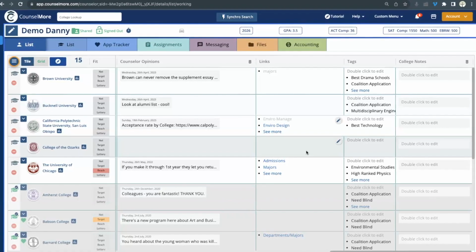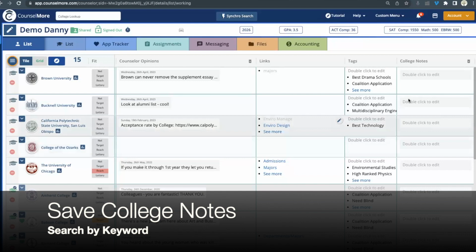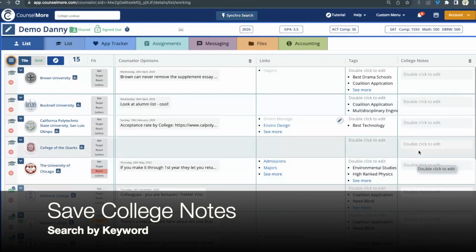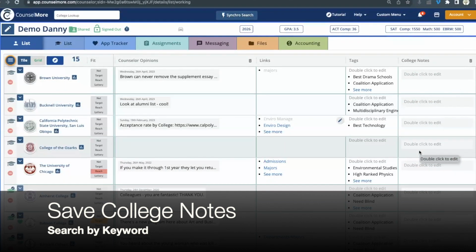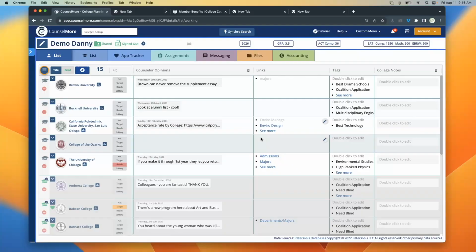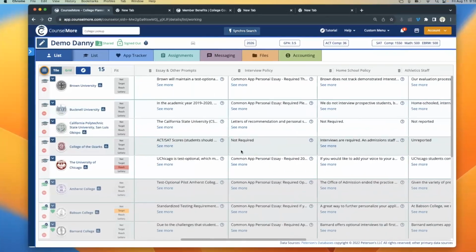I just start pulling up keywords in CounselMore, in this column right here, college notes. You can just copy and paste in all of your notes and then search them by keyword. Let me show you one more thing.